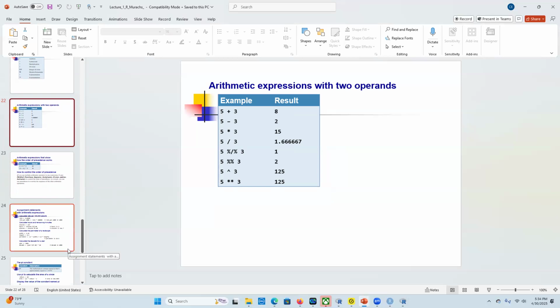So this example of 5 plus 3 is 8. 5 minus 3 is 2. 5 times 3 is 15. Here we are doing regular division. When we say 5 divided by 3, it also gives us the decimal places. But when we do the integer division, the 0.6667 is gone. It gives you only a whole number. So 5 integer division by 3 will give you 1.